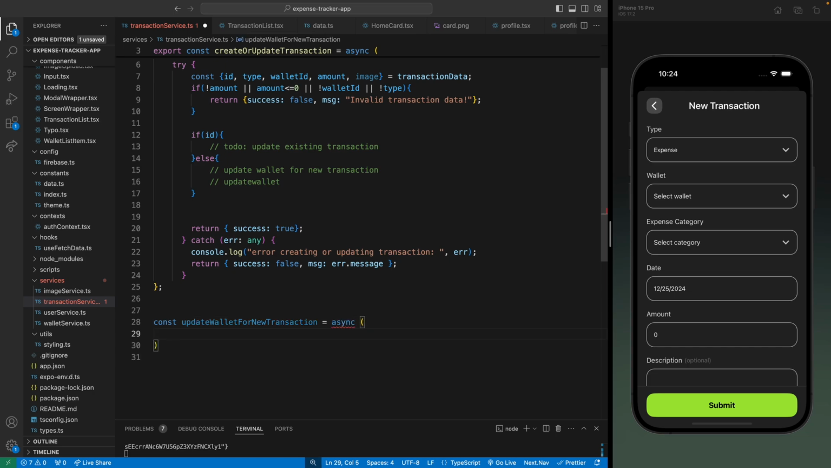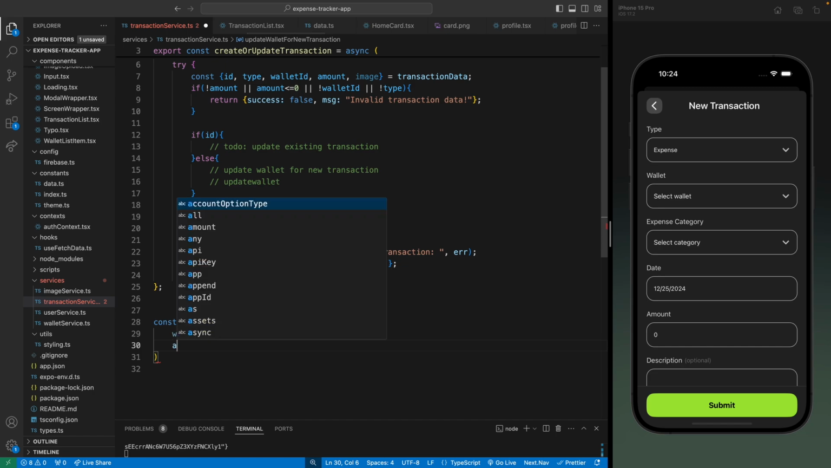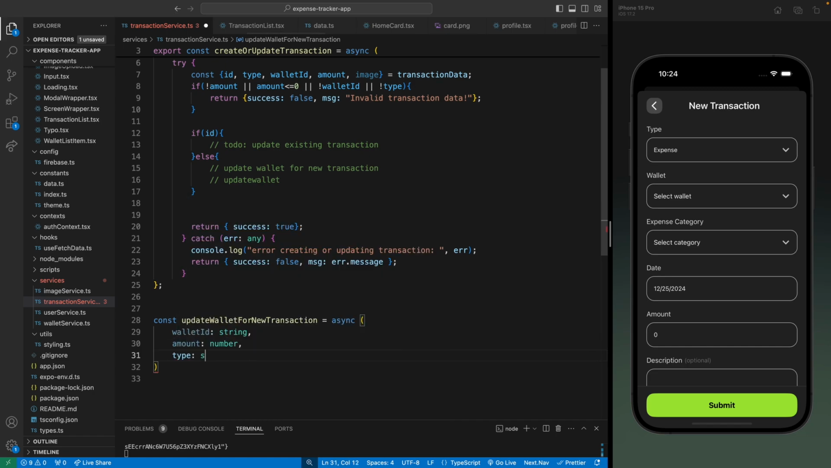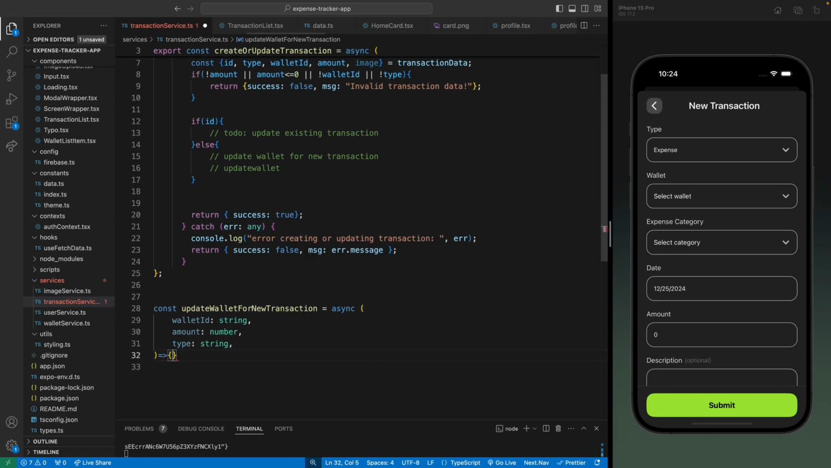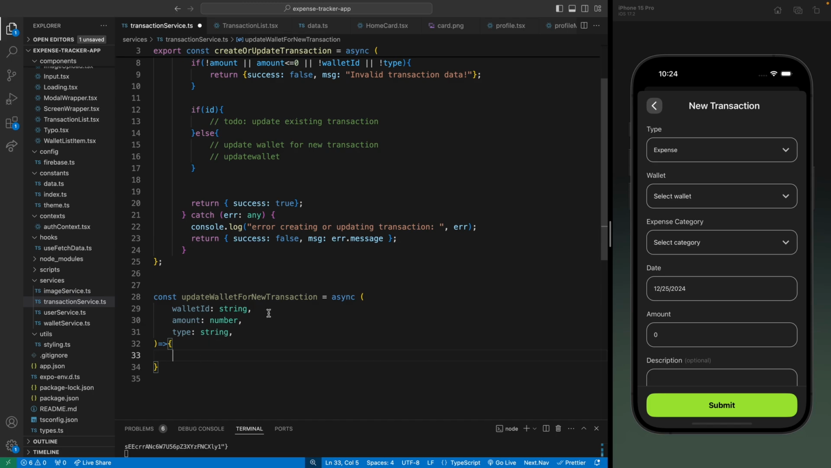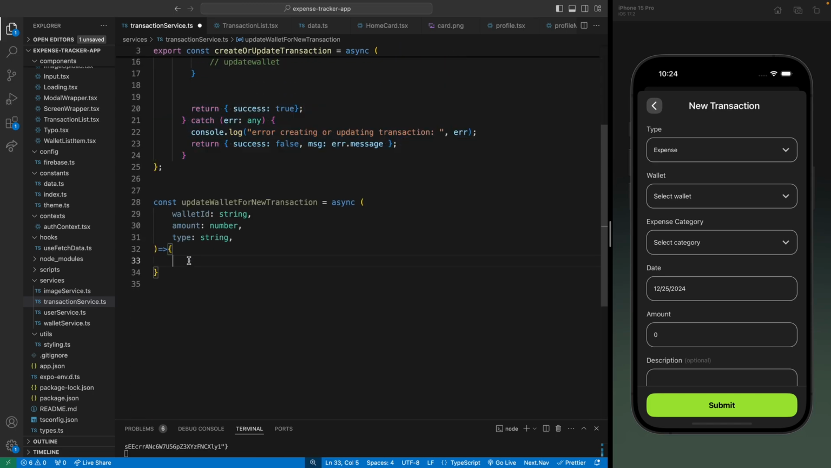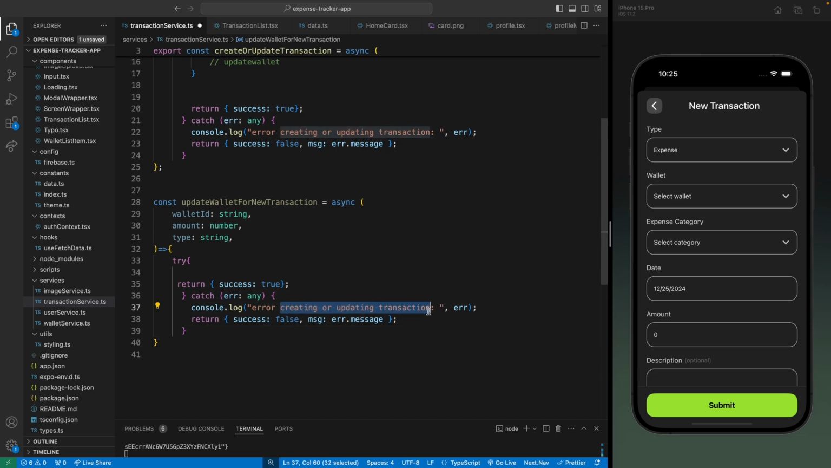Okay, so this will receive some properties as the wallet ID, the amount that we are updating, and the type as income or expense. So in here, we're going to use the try catch block. So let's just copy this block of code and use it here. Okay, so let's change this error to error updating the wallet for new transaction.